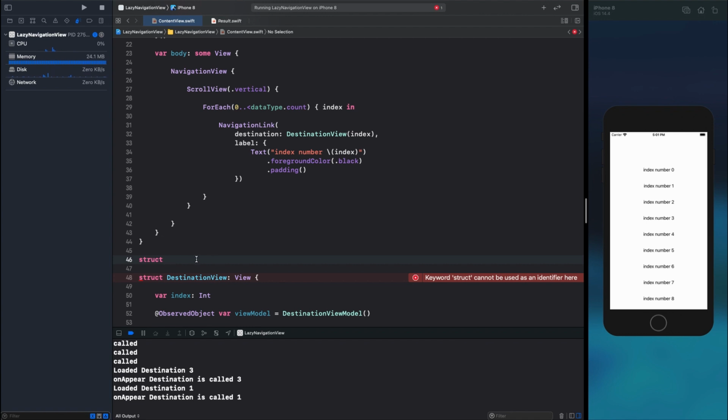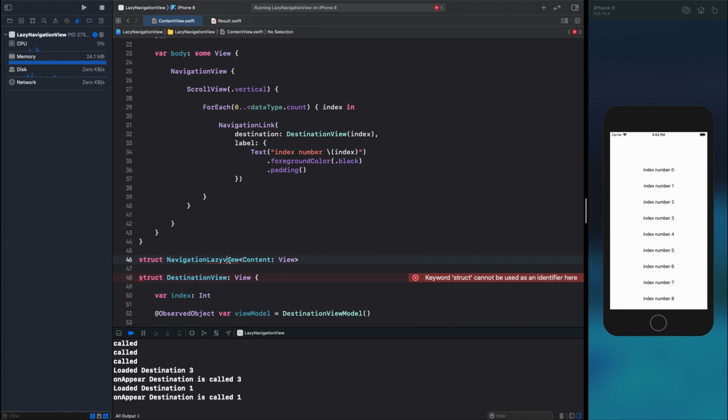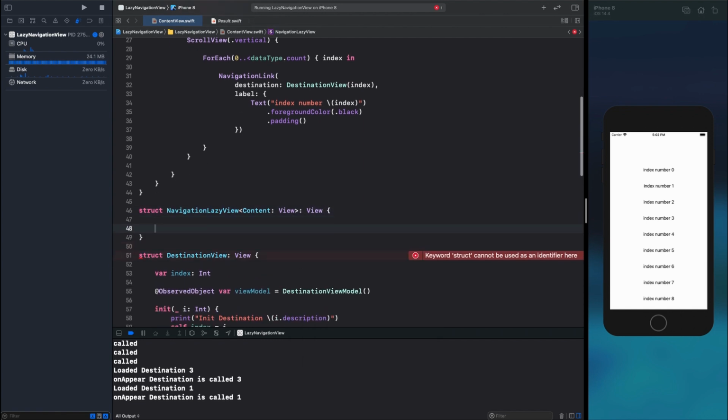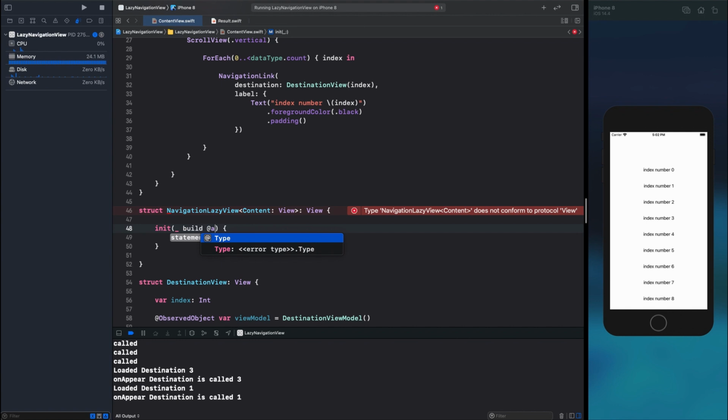So let's start by writing this. Let's call it the navigation lazy view, content view. It's a view, of course. So in here, in the initializer, we are gonna get our destination view, this way, escaping, of content.